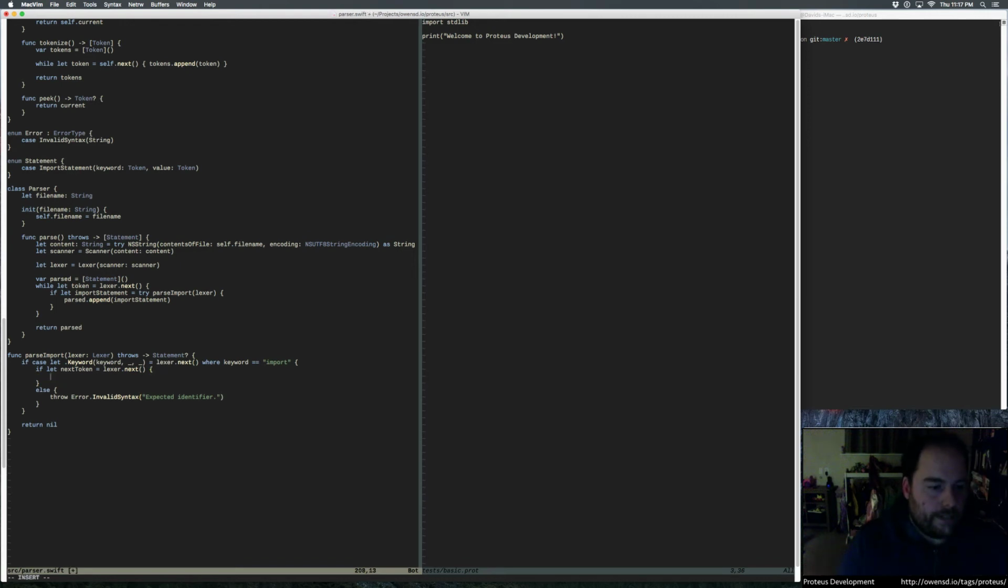All right, so in this case, now we need to do our if case again. If case .identifier, and then we have the identifier, the line and the column. And it's going to equal the next token. All right, actually, if it's not, then we're also going to get an invalid case here.